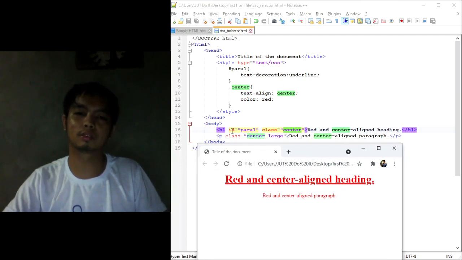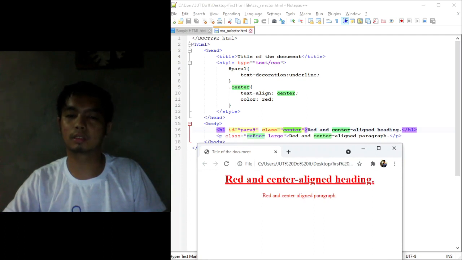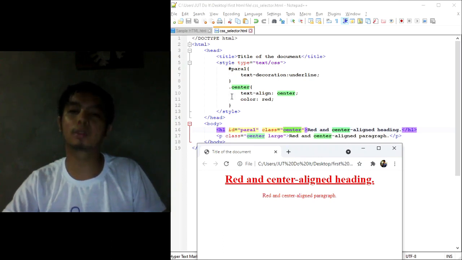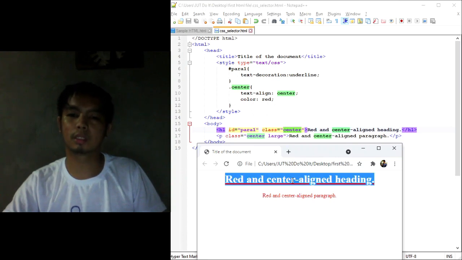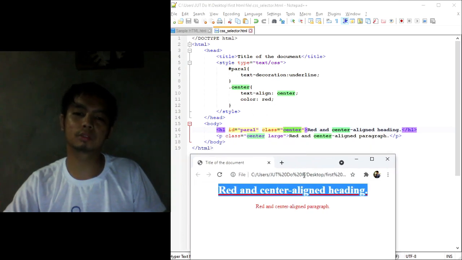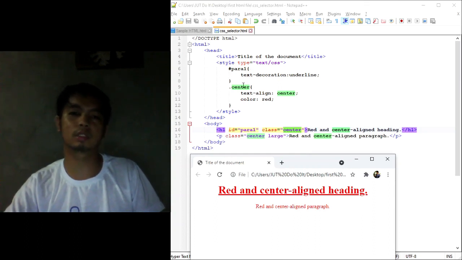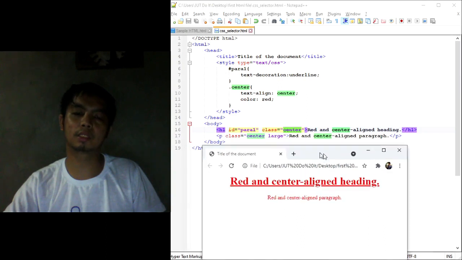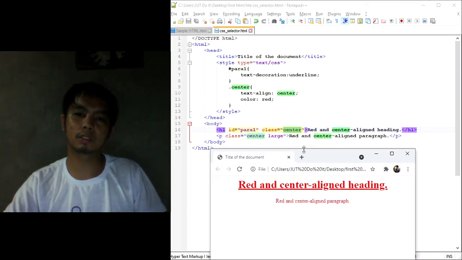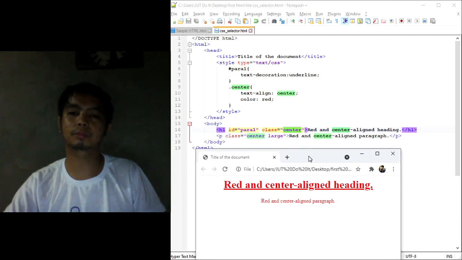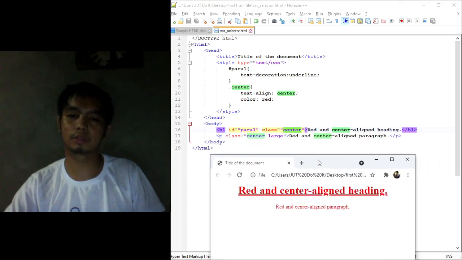No? So, ID, which is para 1, plus class, which is center. Ito yung center, ito yung para 1. Lahat ng styles na nasa loob nitong dalawang selectors are being applied in our H1. But take note, para hindi masyadong marami ito, kung the same element lang din naman ang lalagyan mo ng style, it's better if we only use one selector. Okay?